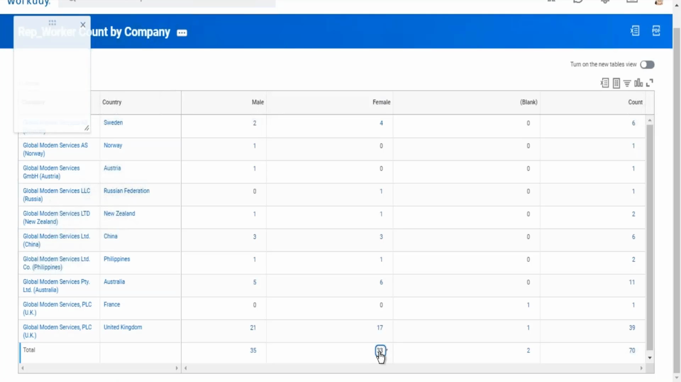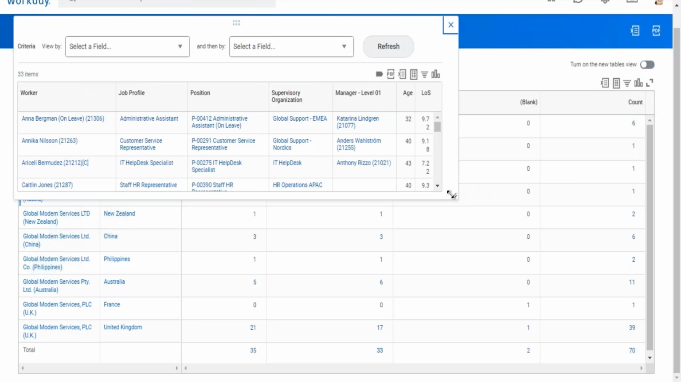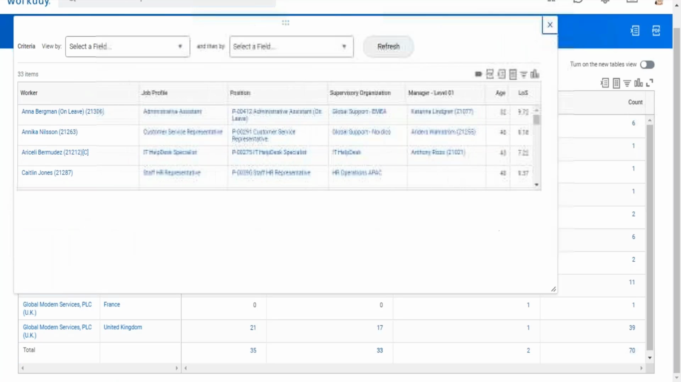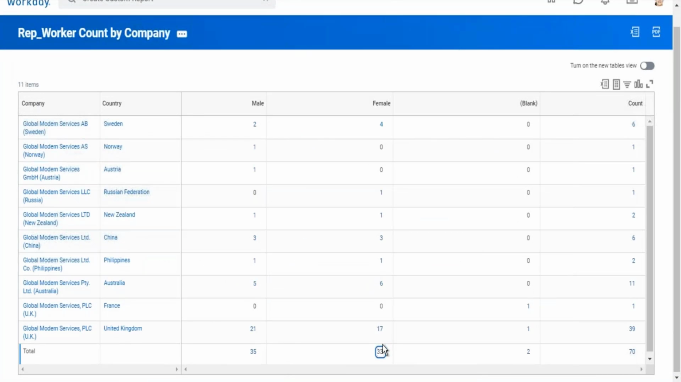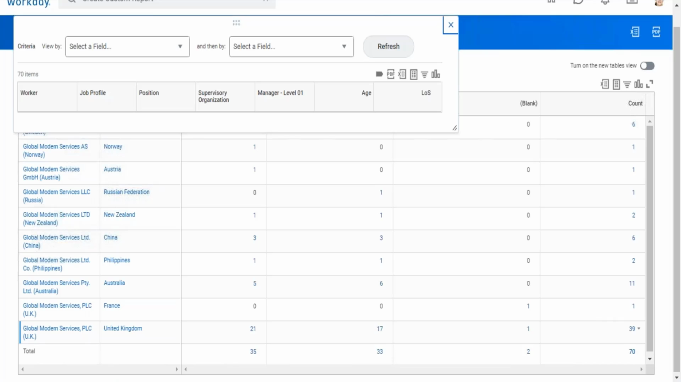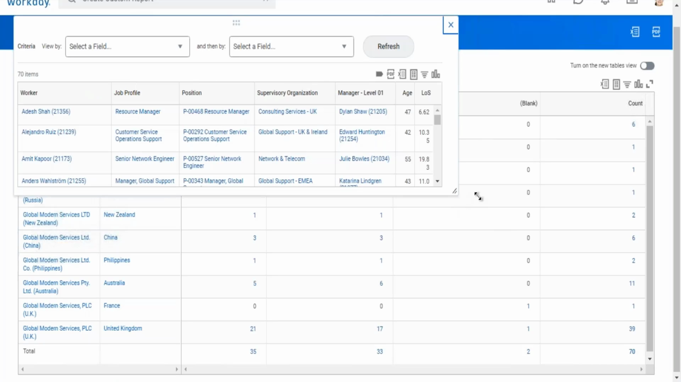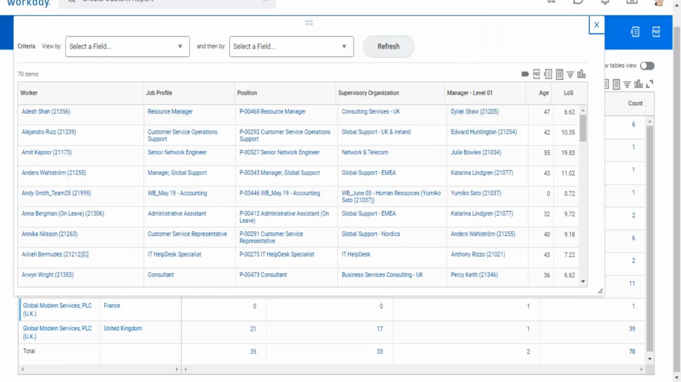So let's click on this number 33. Earlier, I was only getting the worker name, right? Now it is showing me all the detailed data for these 33 employees. All the detailed data that I added, the worker, job profile, position, and I can quickly go ahead and download this detailed data. So it is still giving me those high level summarizations and groupings and metrics. But now, in addition to that summarization, if I want to get into the details and check the actual workers, I can click on this hyperlink and it will show me all of that detailed data.